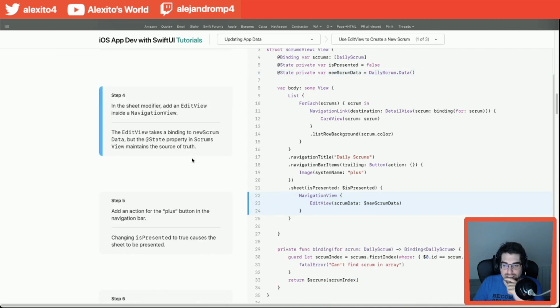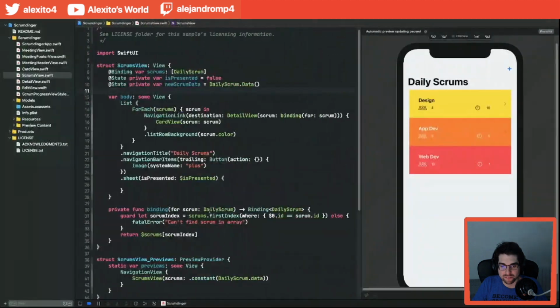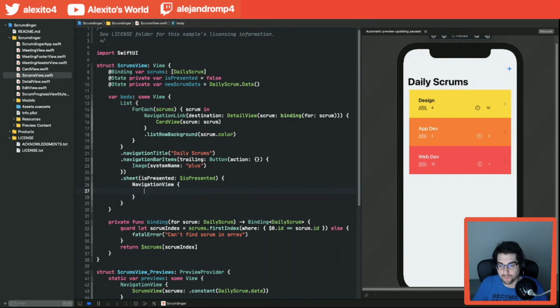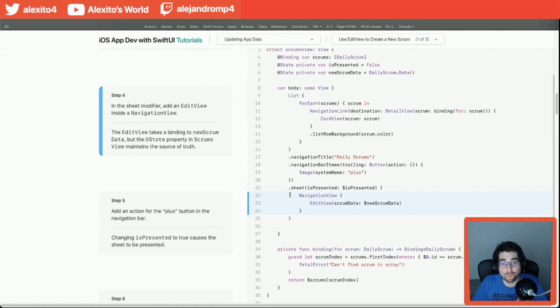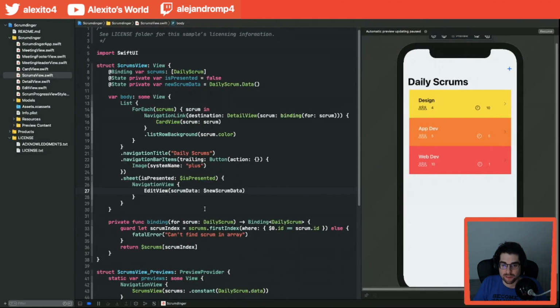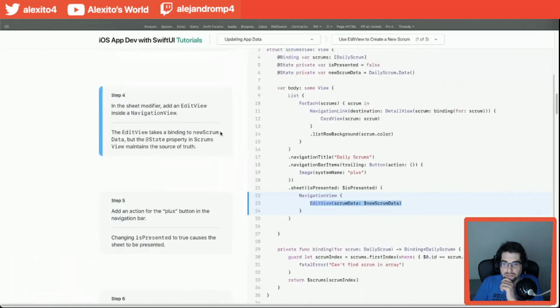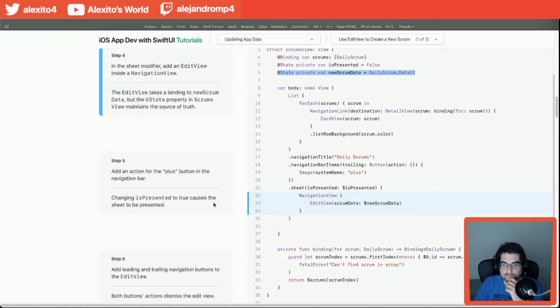And then, yeah, we go here and we just create a navigation view, and that navigation view needs something as, on UIKit, we would call it the root view controller. In this case it's just the content view, so that's what we need to pass here. And again, as we can see, we pass the new Scrum data as a binding to that state property, so it can be updated when this screen changes the data. It's going to be actually changing data that we have on this screen because that's the source of truth.